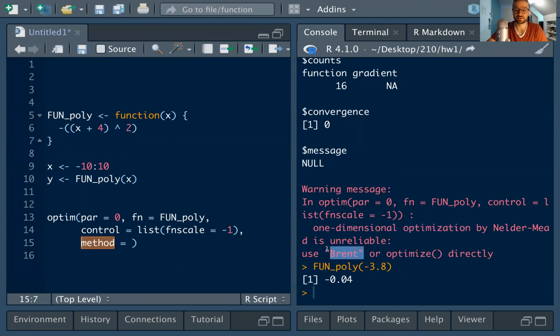What I like to do is just to use this Brent method. So we're going to define our method as Brent. And when we define our method as Brent, we also have to define the space that we're going to look at. We have to define where Optim is going to look for the solution. So we define a lower bound as, let's say, -100 and an upper bound as 100. In this case, this is a pretty wide range. And basically we're telling Optim to look in this range for the maximization of this function.